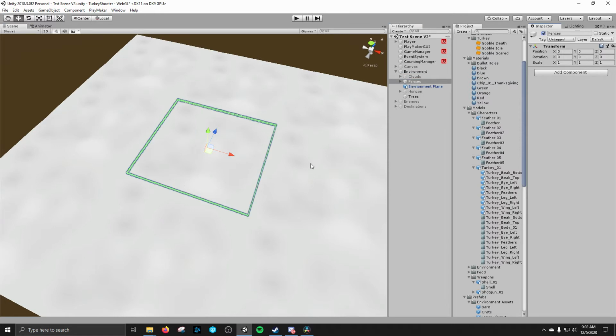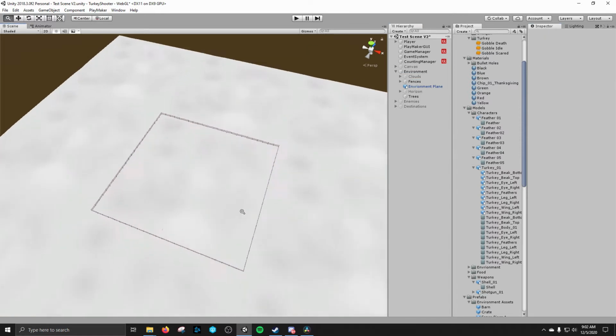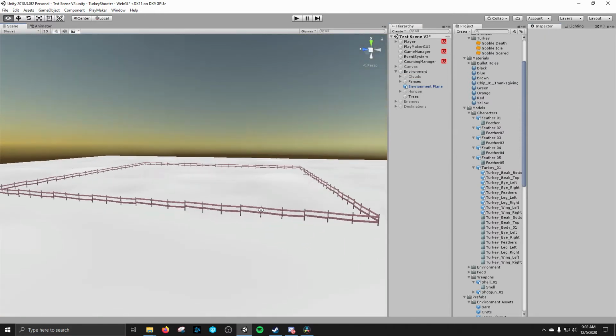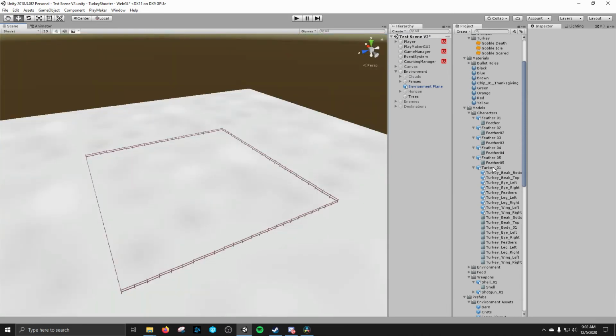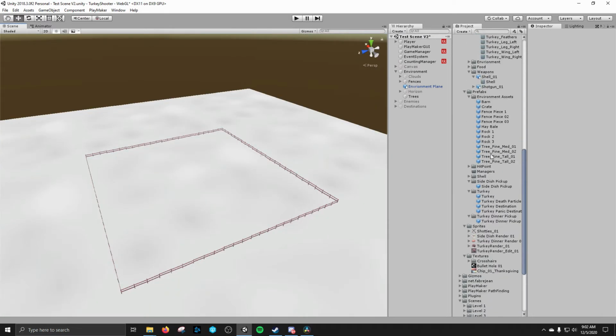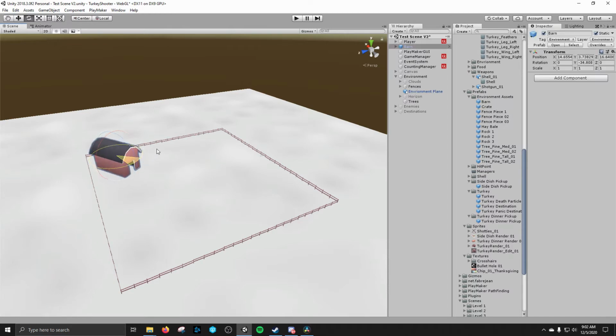Now that all the game mechanics are in, we can start building levels. So for each level, I kind of started with a fenced-in area. That's just kind of the play area to hold the player in and all the turkeys. We also have a ground plane with some color variation to look like snow, and then we can just start dragging in some models that I created.